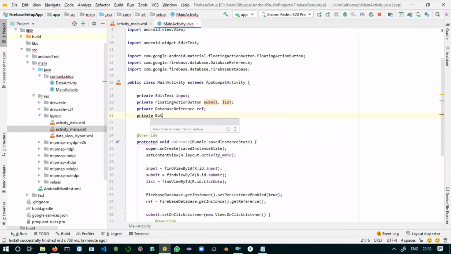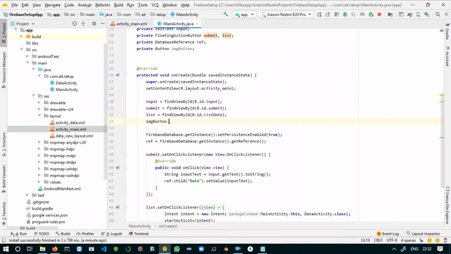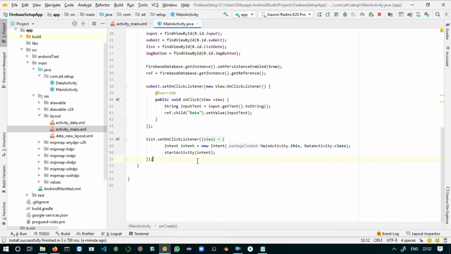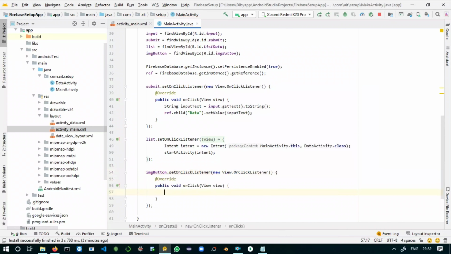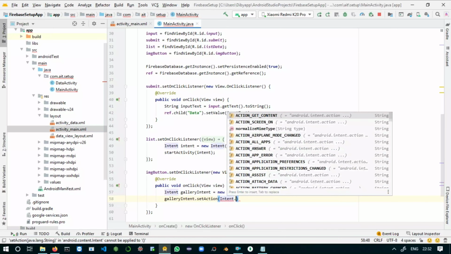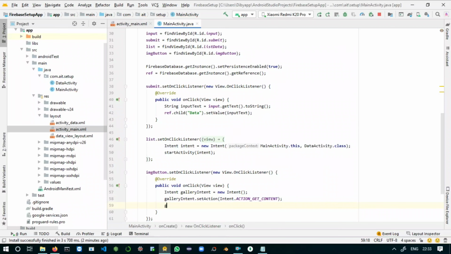Here in your main activity, you can say private Button imgButton. Just initialize it here: imgButton equals findViewById(R.id.imageButton). So here set an OnClickListener: imgButton.setOnClickListener(new View.OnClickListener). Fine. Intent galleryIntent equals new Intent; galleryIntent.setAction(Intent.ACTION_GET_CONTENT). Then galleryIntent.setType equals image/*.